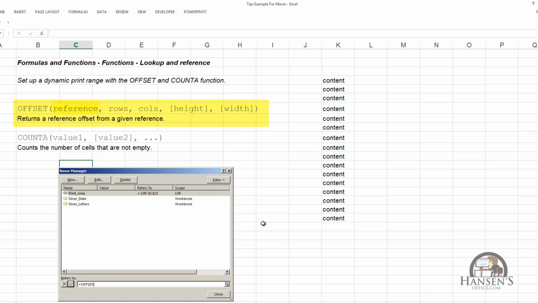The OFFSET function begins at a reference point, and I'm going to define that reference point to be K4, which I'm going to make an absolute reference by pressing F4. From that reference point, we can then determine an offset by defining a number of rows or a number of columns. But I don't want to offset the beginning point at all. So I'm going to make the number of rows that we offset, comma, 0, and the number of columns, comma, 0 as well.